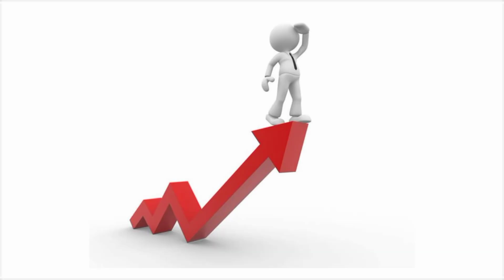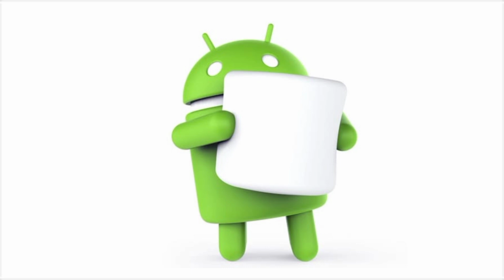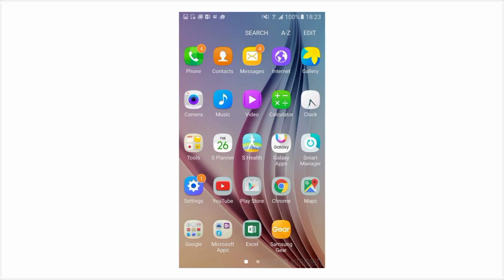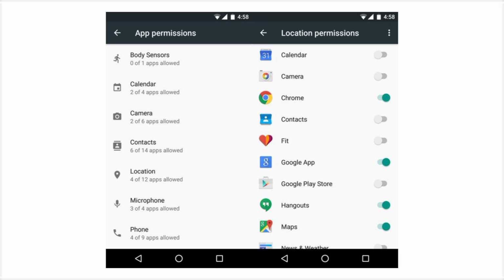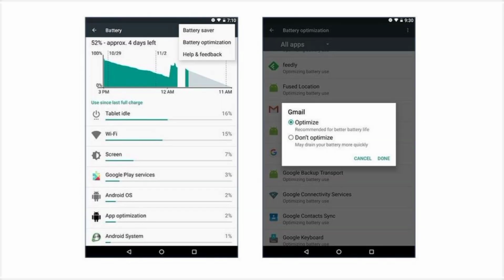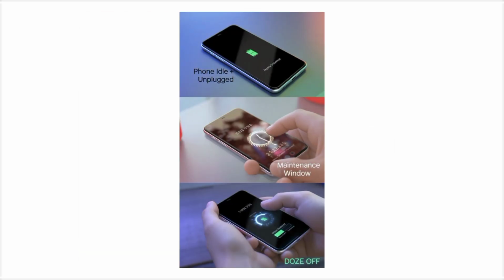Marshmallow. Released in 2015, Marshmallow focused on refining the experience rather than redesigning it. App permissions became more transparent, giving users greater control over privacy. The introduction of doze mode also helped improve battery life when phones were idle.